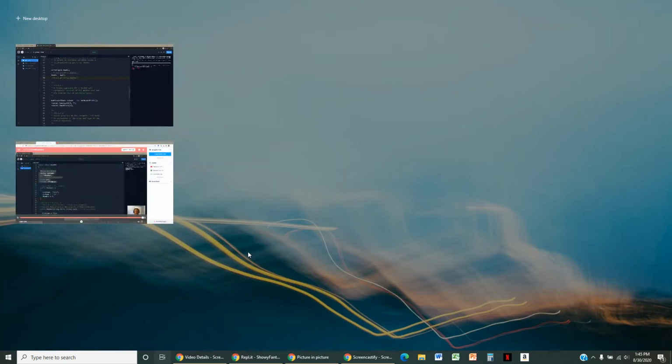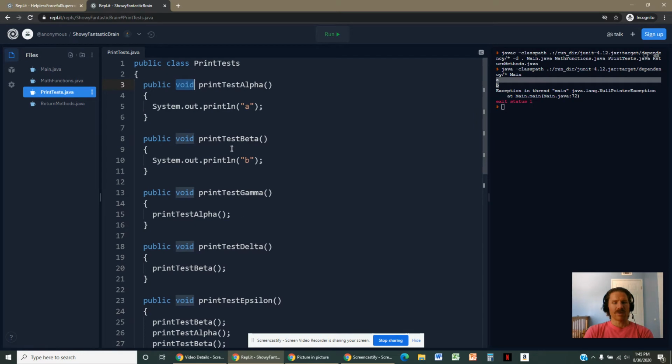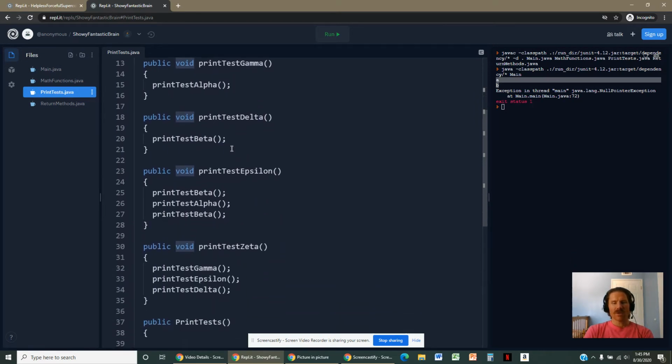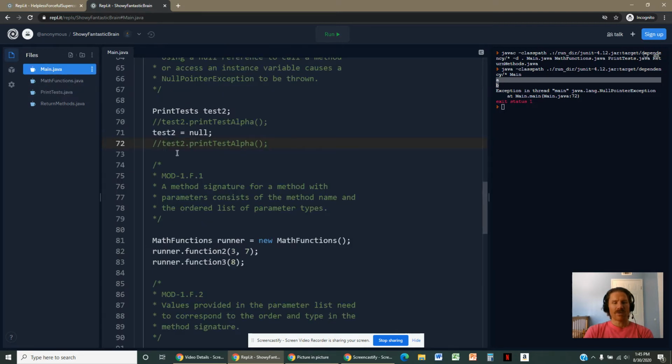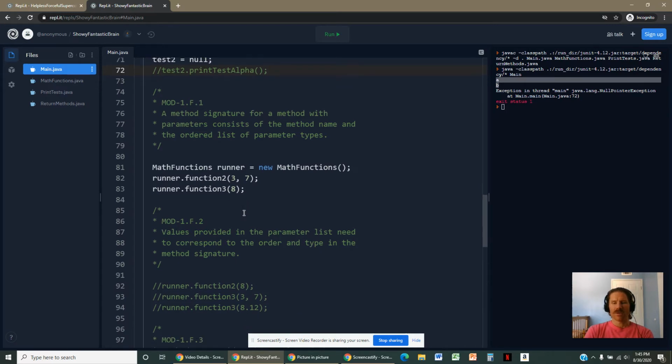A method signature for a method with parameters consists of the method name and the ordered list of parameter types. So if you look at all my PrintTest methods, none of these had any parameters. And if you'd like, take a minute and try out some of the other ones I put in there: gamma, delta, epsilon, zeta. But moving on, let's try some of these math functions I put in here. Now, these math functions are a little bit different. They're still void in their return, but these have parameters associated with them.